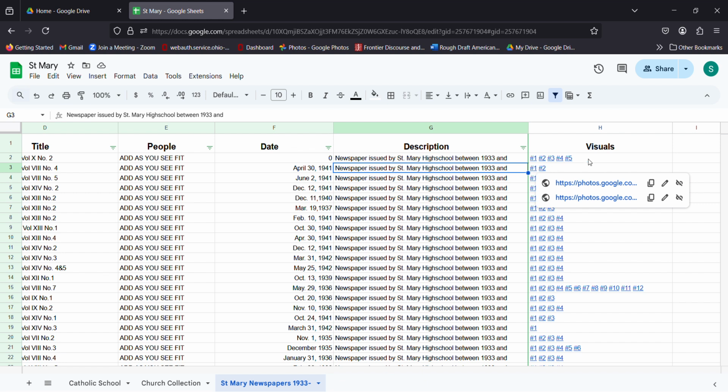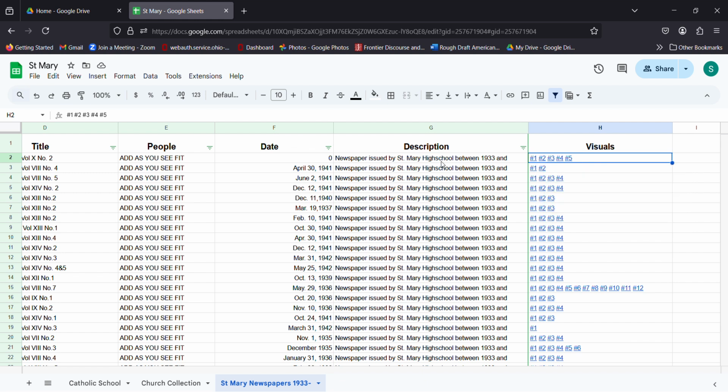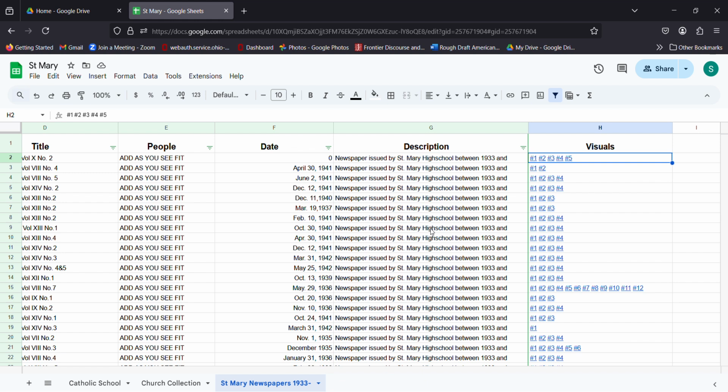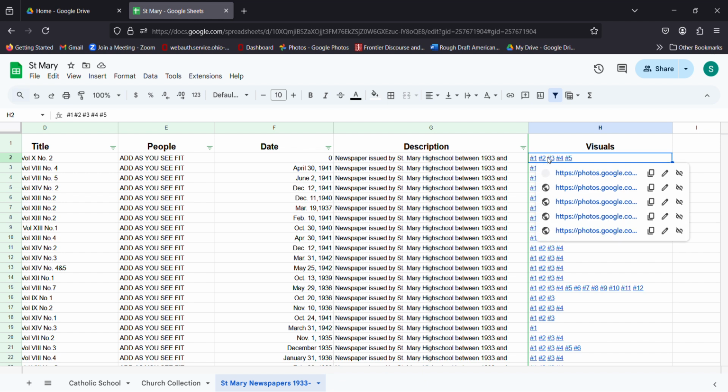So in the visuals tab, there are these numbers, and if you hover over them, there are all these hyperlinks. Now, each of these hyperlinks is going to lead to a different component of the item. So let's say, for example, we've got all newspaper articles here. Newspapers usually have multiple leaves or pages, if you will, to them. And each of these numbers is covering a different page of the newspaper.